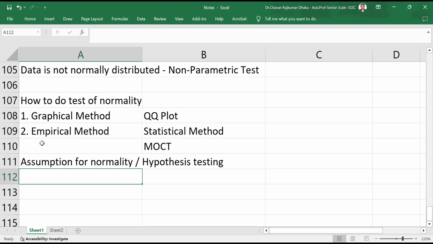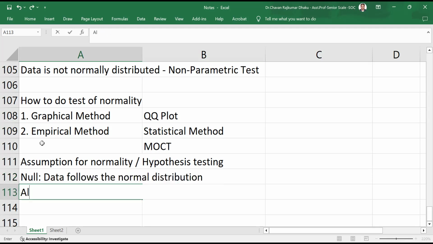So we can do this testing of normality first, then we can do any other method. We can also say this is a kind of hypothesis testing. We have two types of hypothesis: the null hypothesis and the alternative hypothesis. The null hypothesis for normality says that the data follows the normal distribution. But the alternative hypothesis says that the data does not follow the normal distribution.